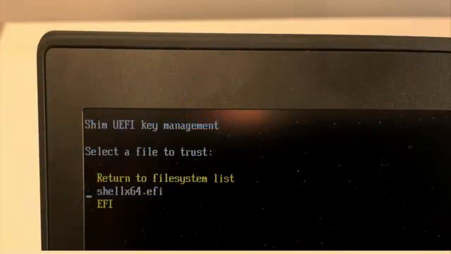And the shim bootloader actually allows you to manually enroll a whitelist of EFI programs that are allowed to boot if you have physical access to the machine. It looks like this, for example, where you just choose which file to trust, and then you've bypassed the secure boot protection and can boot anything.